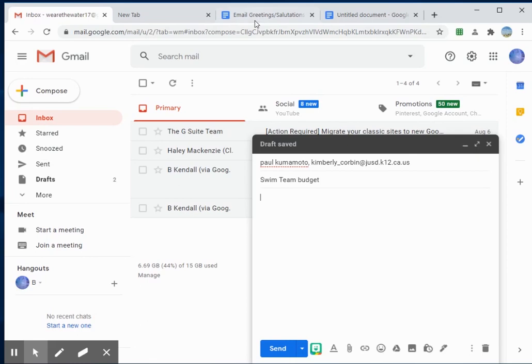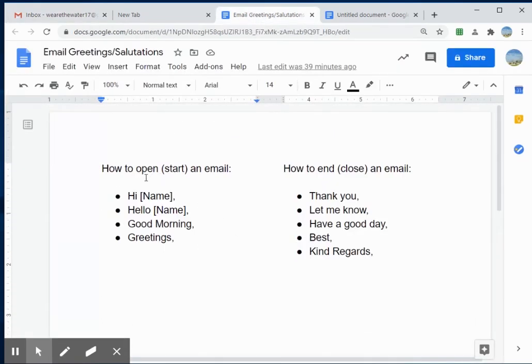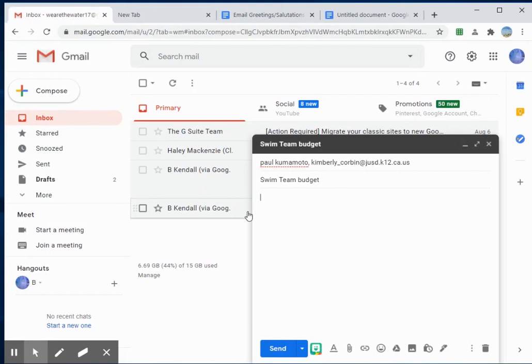Now, to start an email, we should always have some type of greeting or salutation right here. So to start an email: hi, hello, good morning, greetings. It all depends on how well you know this person, how close. If you're unsure, make sure you always address somebody like Mr. or Mrs. But I've known Kumi for several years. We work together, so I'm not going to say Mr. Kumamoto, since we do know each other very well. But I will say, hello, Kumi, comma.